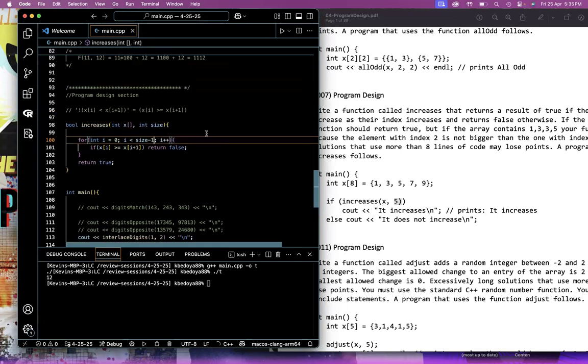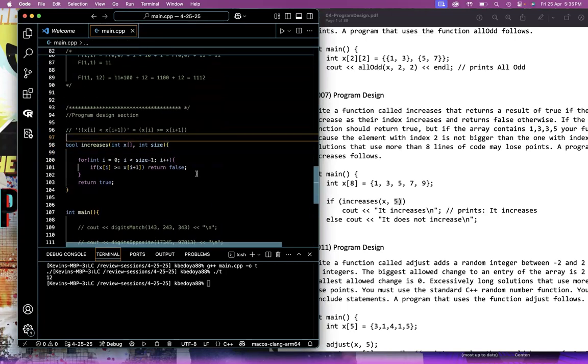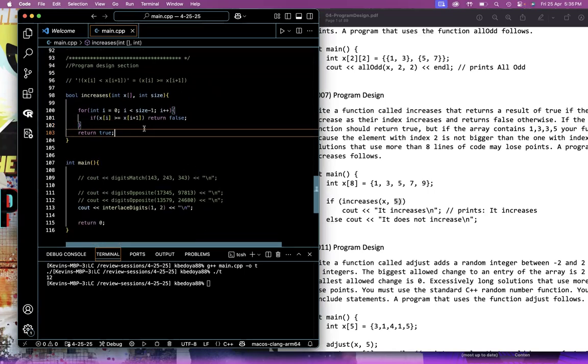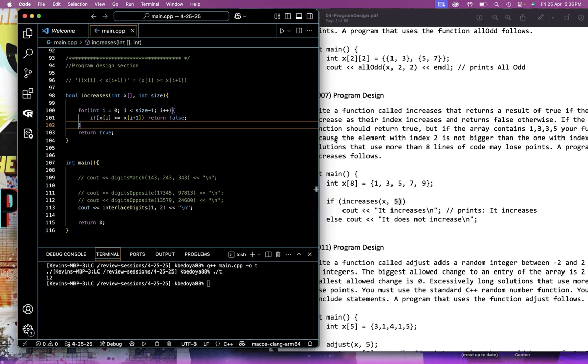Okay. So yeah, otherwise, if none of these checks here are true, that means it is in fact increasing, right? So if it goes through the entire array without ever returning false, then it's returning true, right? Because that means it's actually increasing.